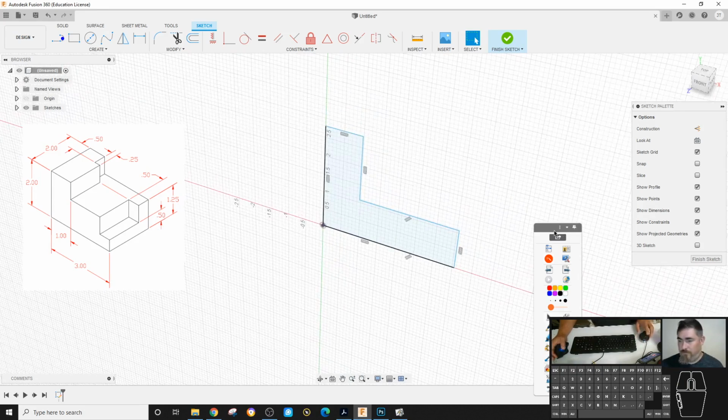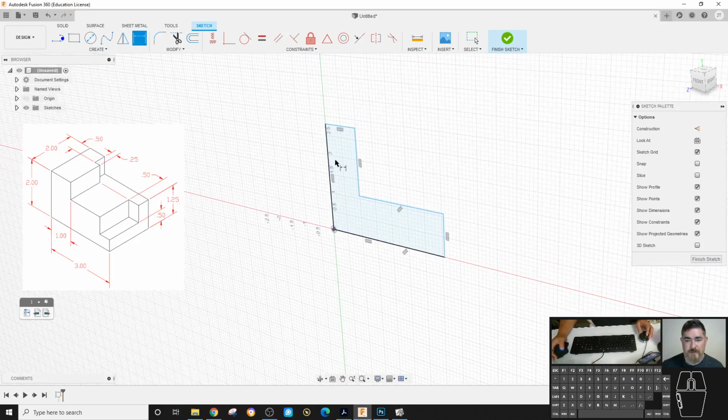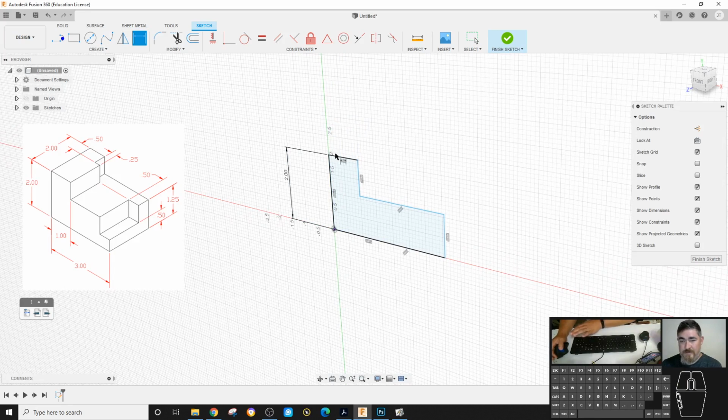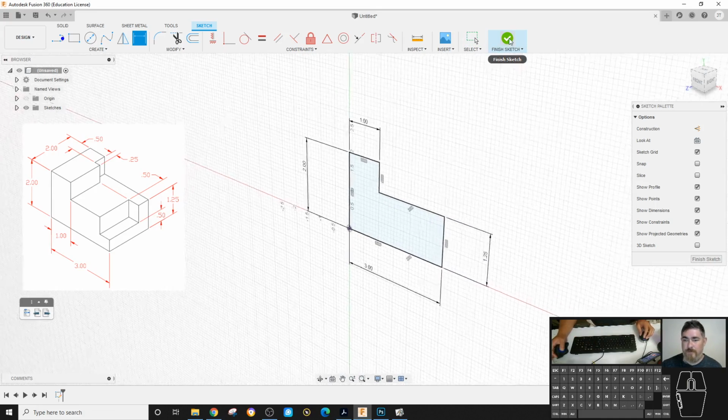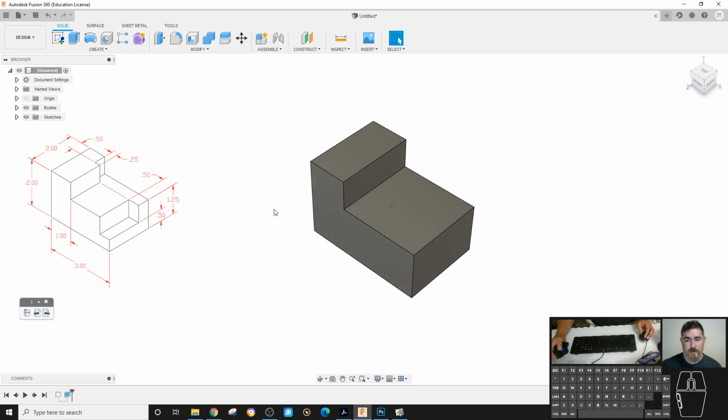All right. So what size is this? If I go dimension, that's 2 inches by 1 inch by 3 inches by 1 1/4. All right, that looks good. Finish, extrude, and that's going to go 2. There we go. So there's my little box.